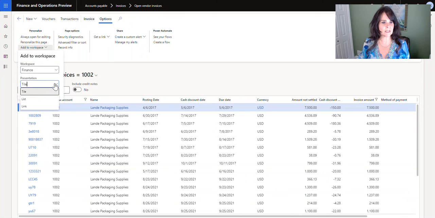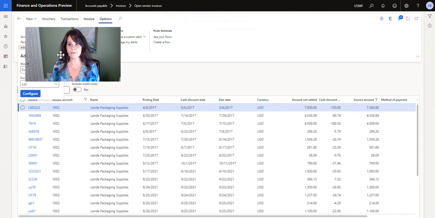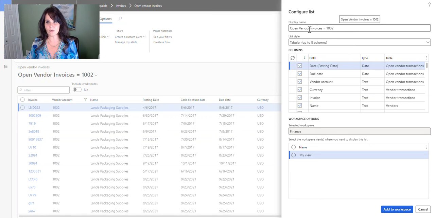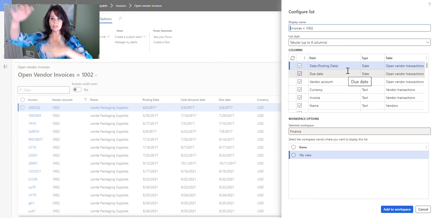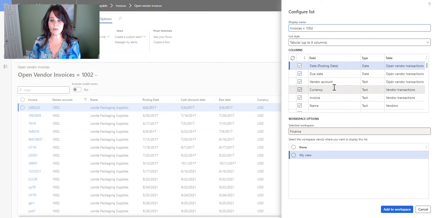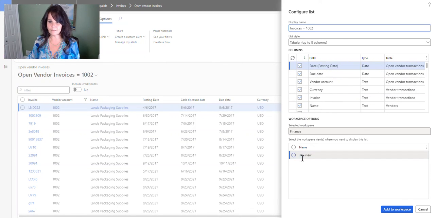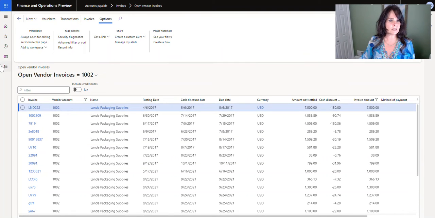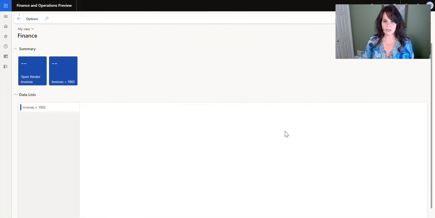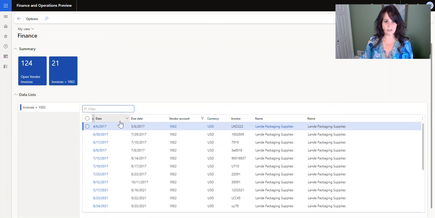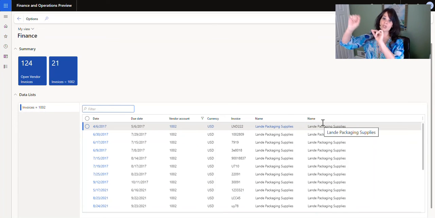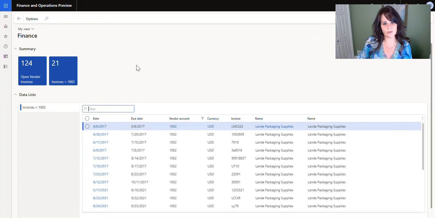So if I say add to workspace, and now I'm going to say a list and configure, it's going to say, okay, what do you want to call it? Again, we're just going to call it maybe invoices 1002. And now I can tell the system which fields I want to see in my list. So again, when you go to that tile, it's going to now show a list of these, and I can handpick which fields I want to include in the list. All right. So we're going to say add to workspace, and now again when we go home, we go to finance. Now you can see I have a list of those, and you can see the columns that I have here, and that was based on those check marks that we just did, which I just used the default ones.